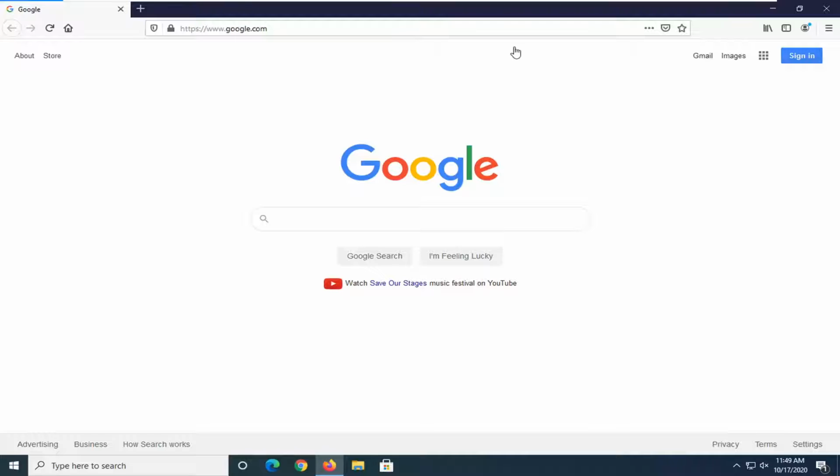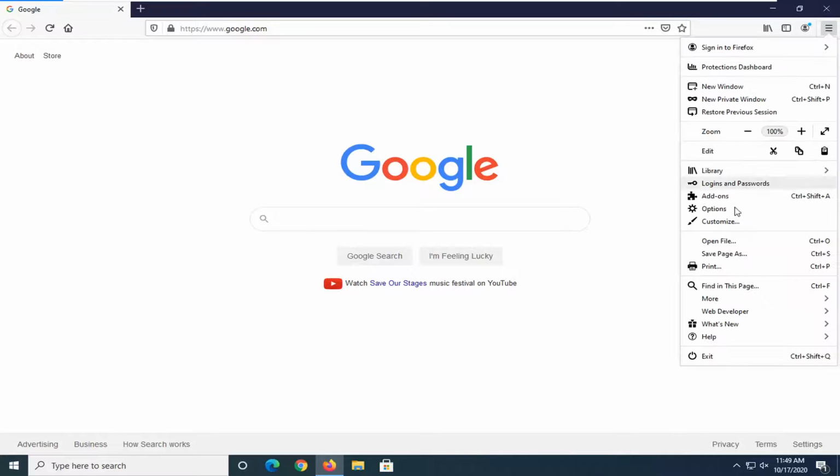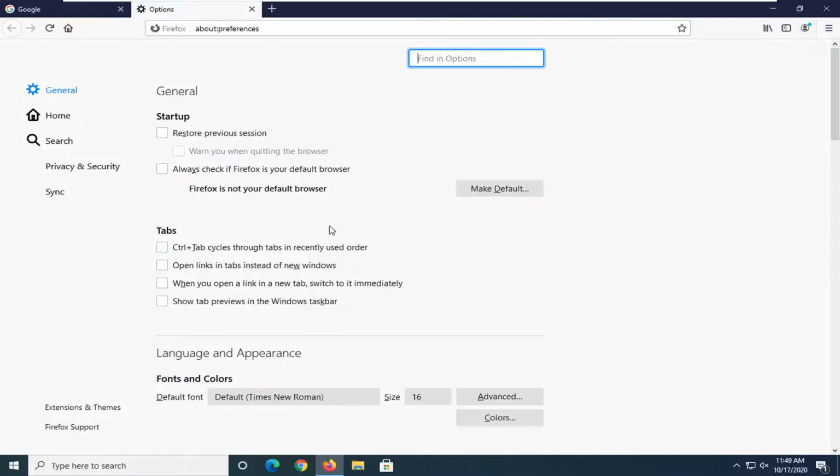want to select the menu icon near the top right corner of the browser window. It should be three horizontal lines all stacked one on top of another. Go ahead and left click on that, and then select options.